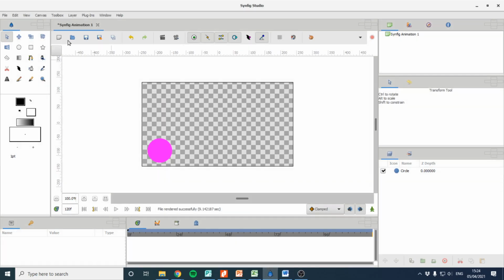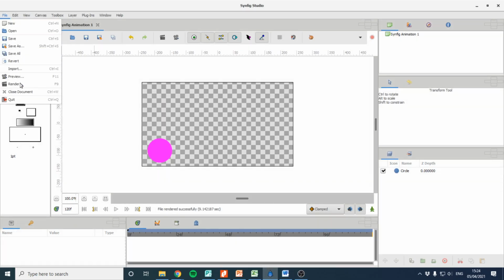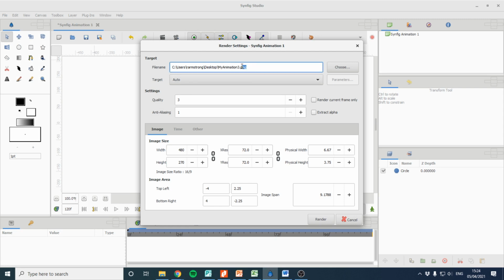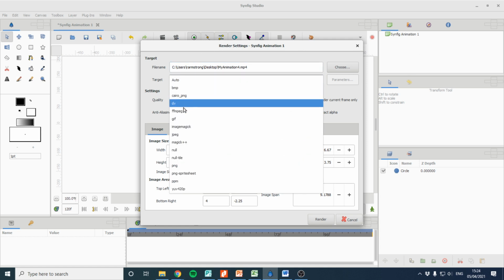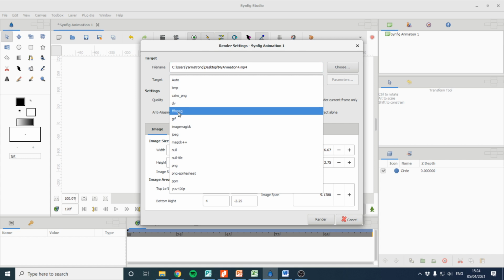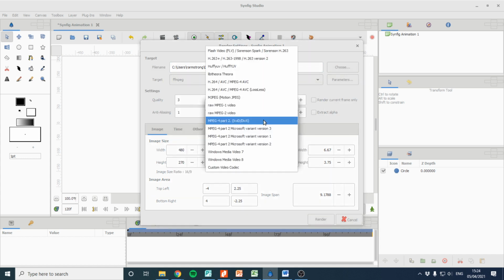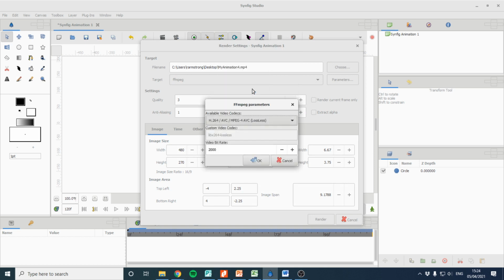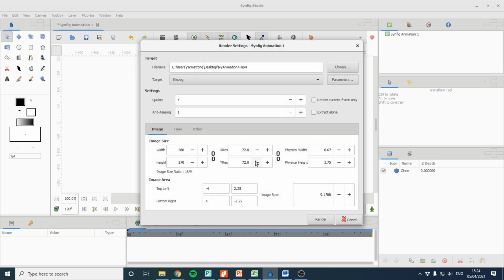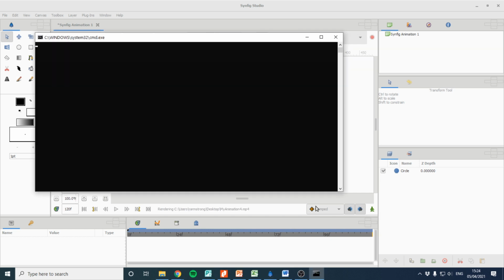So we go back to SynFig, I go to File, then Render. I then need to change the extension to MP4, and I'm just going to change this to My Animation 4. In Target, I then go to FFmpeg. I go to Parameters, and I make sure that I'm on MP4 lossless. I press OK. I can now render.